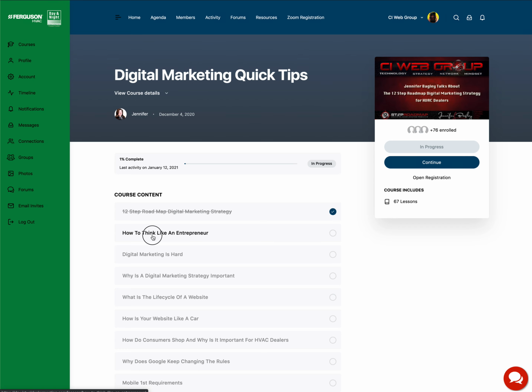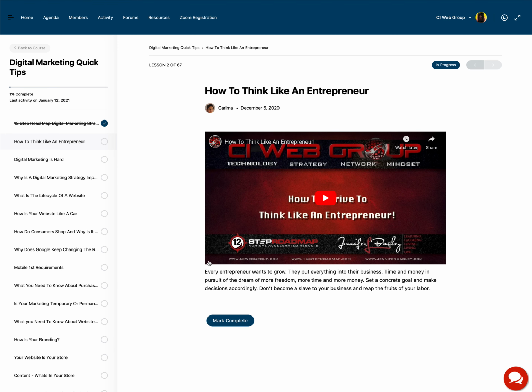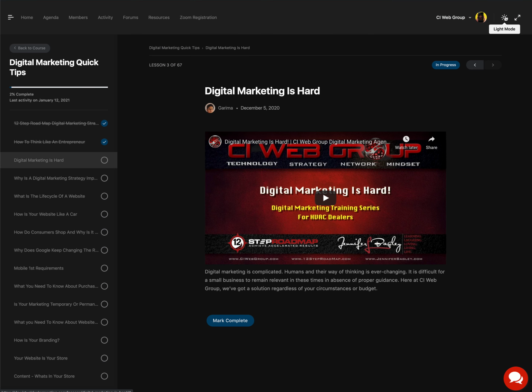So if I want to dive into the next lesson, I would simply click on this, click play, read the content, and then once complete, I'll click mark complete. Now, while you're in training mode, you'll see an icon in the top right-hand corner, which allows you to go to dark mode. Sometimes it's a little bit easier on the eyes when you're watching videos. It takes away the distractions to just lighten that up, go to dark mode, and then you can easily see for this particular course, all of the 67 lessons within this course.